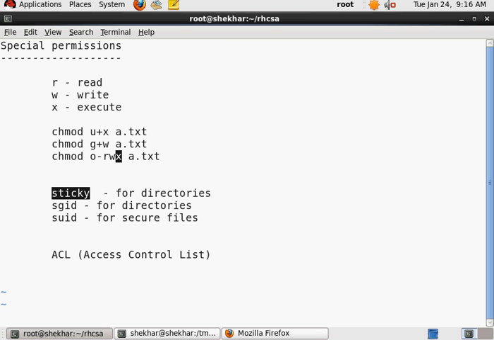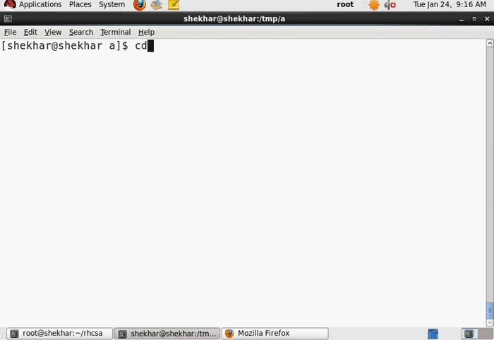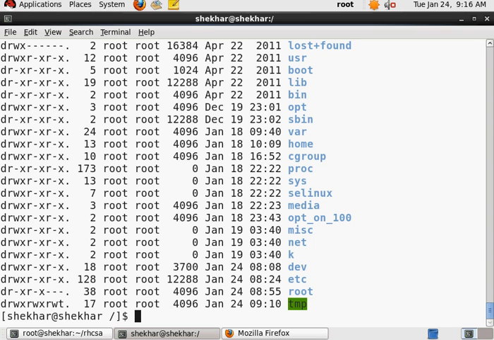Sticky bit is set for directories, and I will show you now a very important directory to which this sticky bit is always set. You see here the tmp directory. All of us know that we can write files to the tmp directory. Any person, any user, it doesn't need to be root, can write or create files and directories in the tmp directory. And why can you do that?